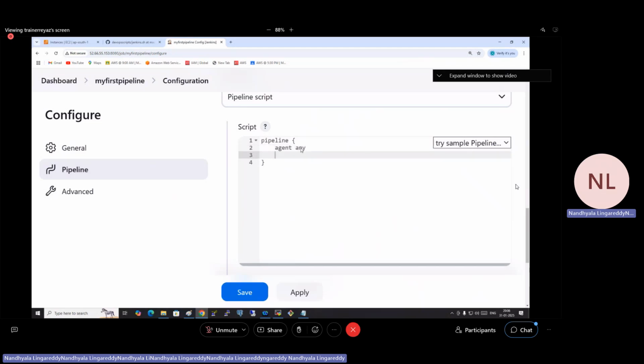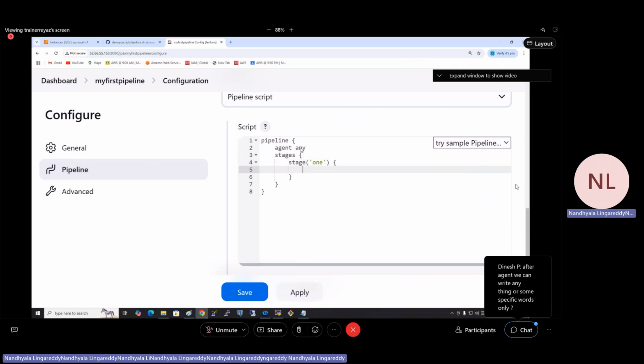Now where is it coming from? Agent, right? Now here you need to write what? Stages. Stages, space, and then again braces. Enter. Now it came there. And then what we need to write here again? Stage. And then which number? If you put one quote, automatically two quotes will come. And then I call it stage 1. It's your wish, you can give any name here. Right? Come down, give the space, and again braces.